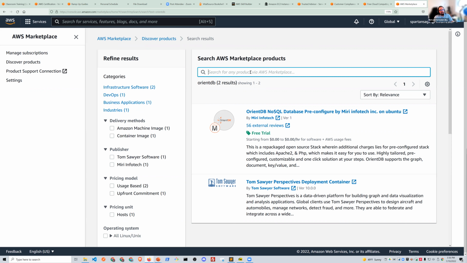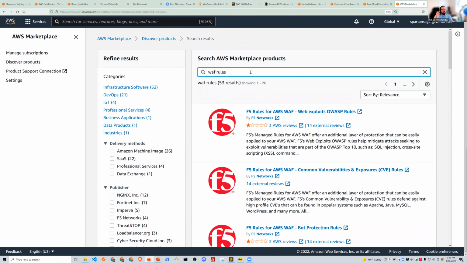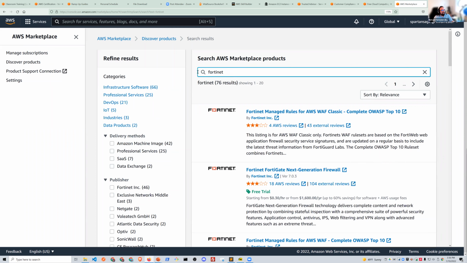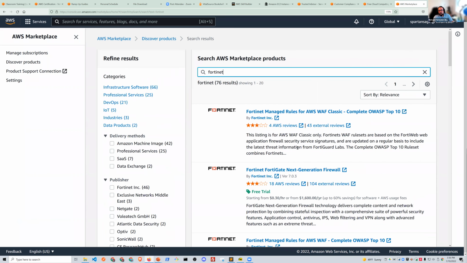So the marketplace basically allows you to find stuff. What about WAF rules? There's some F5 rules for the WAF, right? The best OWASP exploits. You know, if you're a big fan of Fortinet, you can find managed rules for WAF Classic, right? So again, this is a way for you to bring your favorite third-party vendor into your account.